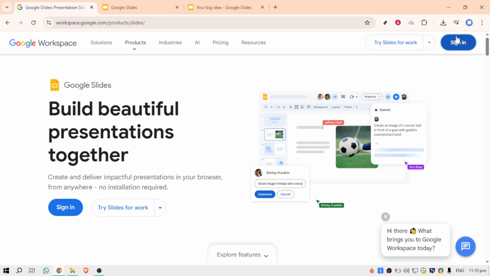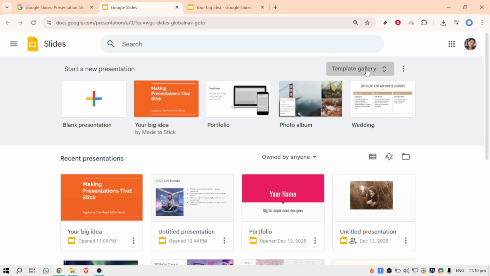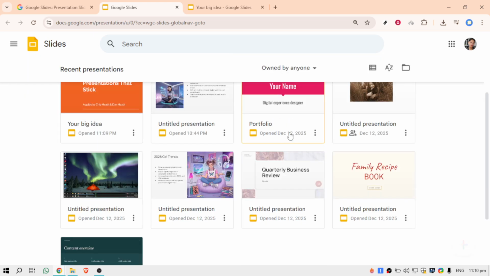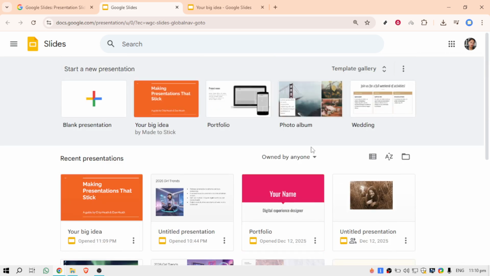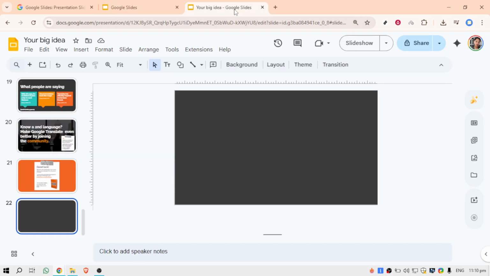Once you're signed in, you'll land on the Google Slides home screen. From here, either select an existing presentation from your recent files or start with a template. If you're using a template, open it so you can see the slides and make your edits. If you're opening a project you've already started, just click it to open.